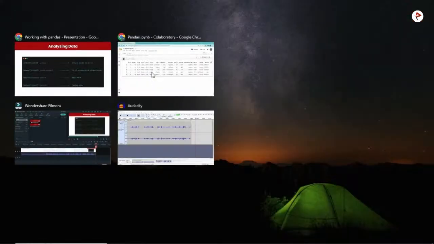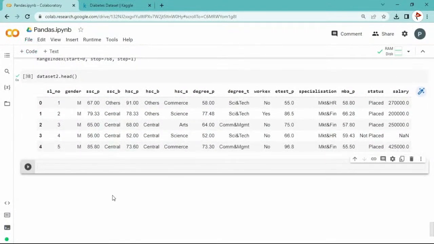So I can select a single column. Let me call the data set 2. I need to select a single column, passing it inside quotation, inside square brackets, the status column, and I need to get the unique values. So dot unique. Let us run this and see what is the output.